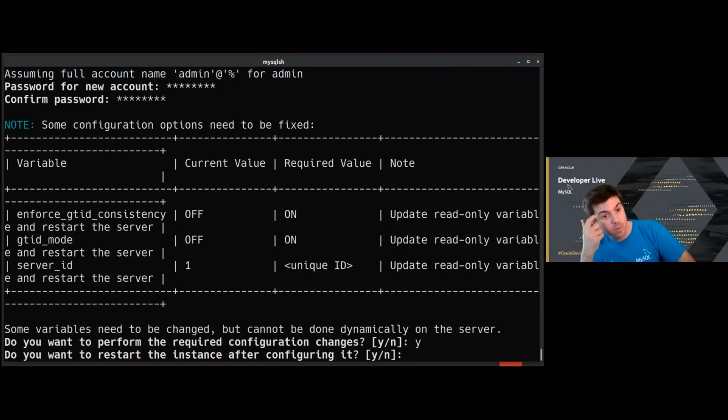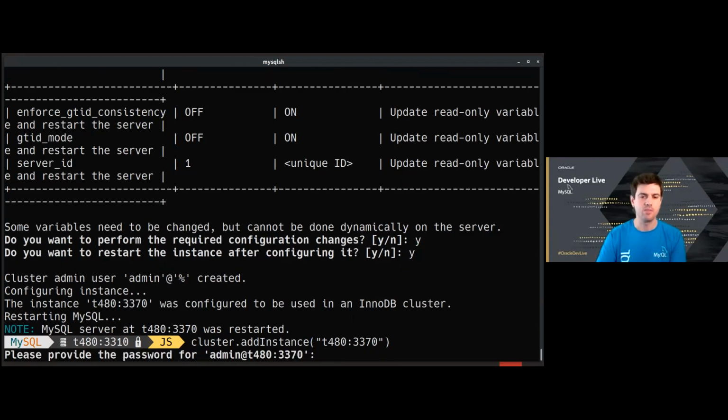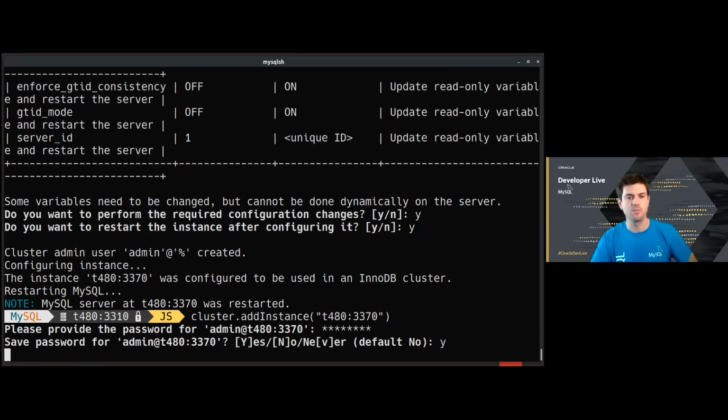And since some of them require a restart, it asks you, do you want me to restart the instance? Yes, I do. And the admin API takes care of that for you. It restarts the instance, gets it ready. So now you can just add it to the cluster using the add instance command. Pretty easy. Password, I can store the password.